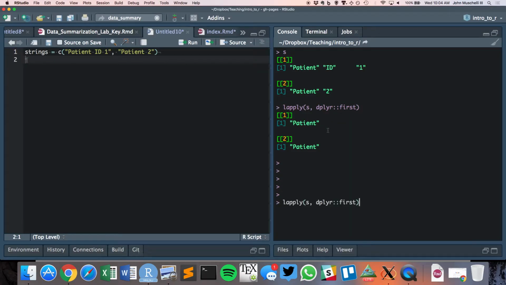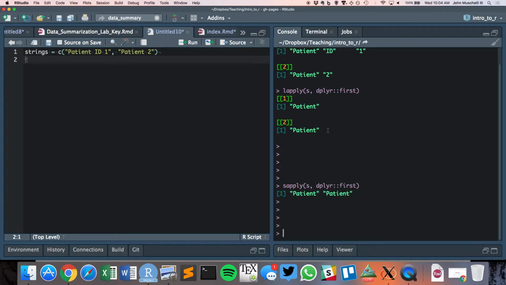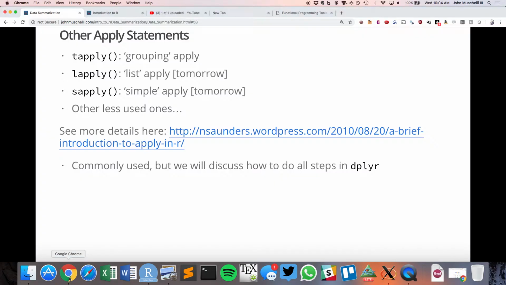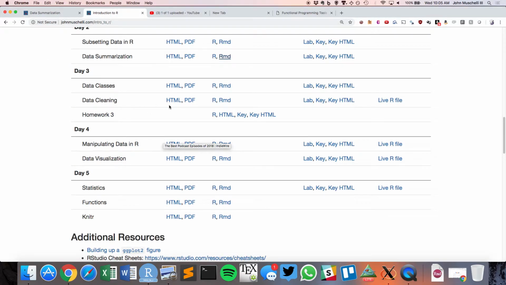What I mean by that is, instead of giving this thing back where it's a list again, it says, hey, you know what? You're just giving me one element, one character string. You probably want a vector back. I'll try to simplify that for you. That's what sapply does. Again, this is outside of the dplyr, kind of tidyverse framework, but we do need to touch on it very briefly because of strings. And you can forget all that because we'll probably cover it again when we talk about strings.